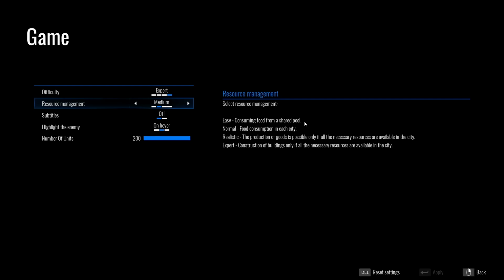So if you have it on easy, it will consume food from the shared pool. If you have it on normal, you have to have the food in each city, that way they'll actually eat from there. And on realistic, the production of goods is only possible if you have the actual resources in the city.